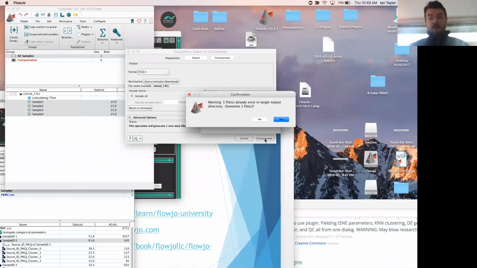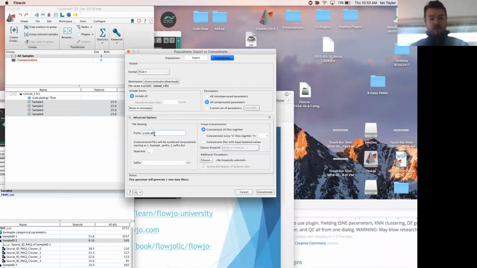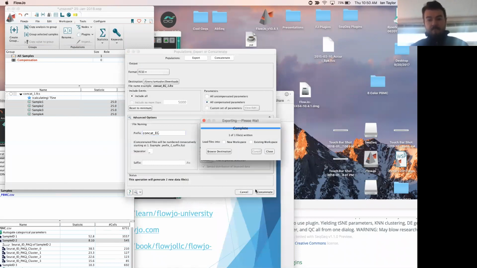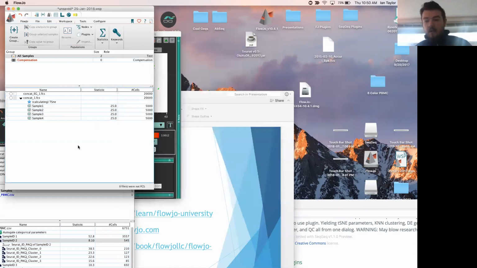So if I concatenate these now, oh no, I don't want to overwrite, sorry, let me back up. Close. I'm going to change the name of this to EG, for example, and I'll try again. Great. And I'll open it in the same workspace just so we can view it side by side. Notice that this new concatenated data file does not appear to contain any compensation matrix. That's because it has been compensated explicitly by FlowJo during the combination process.